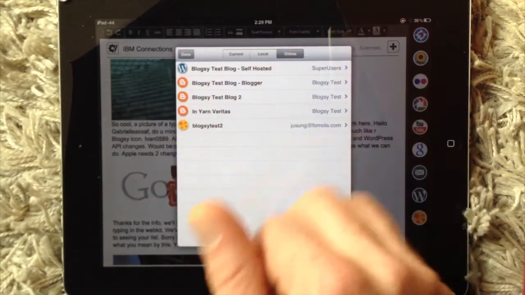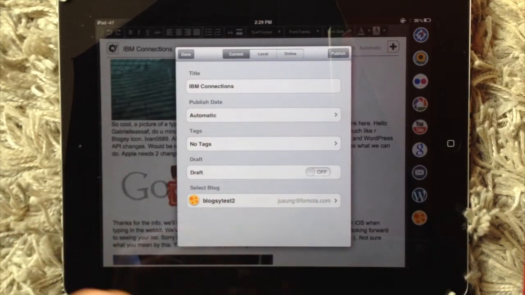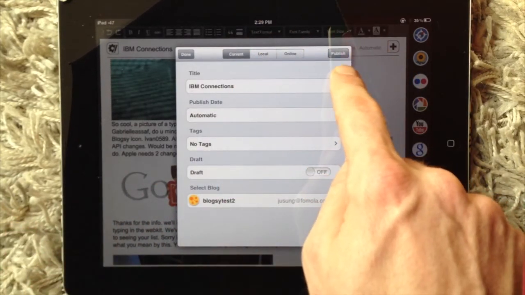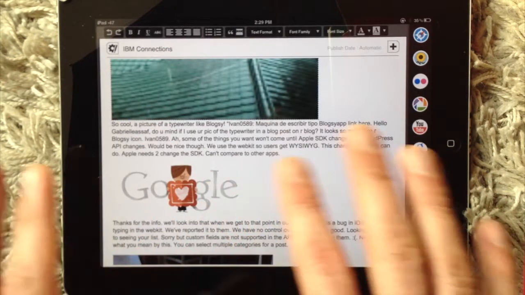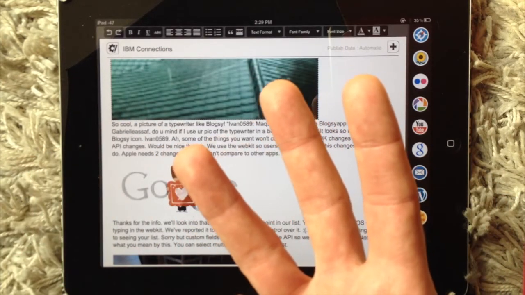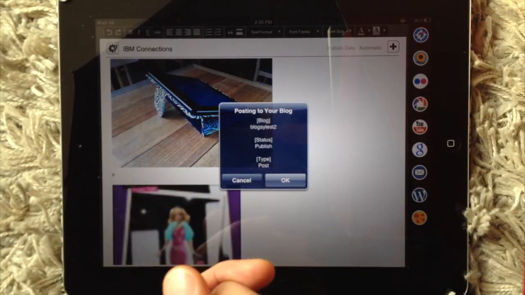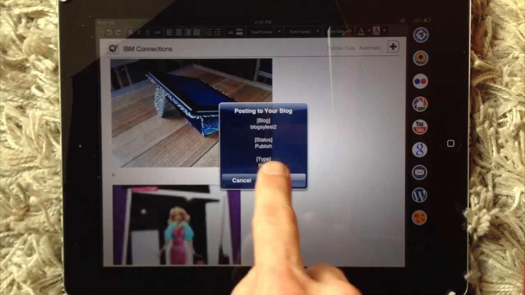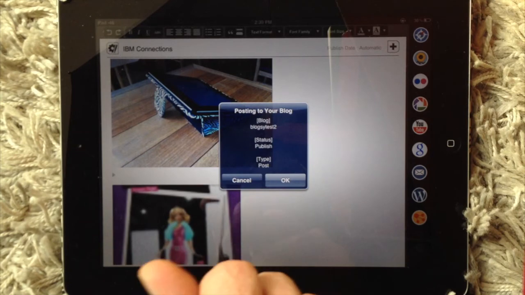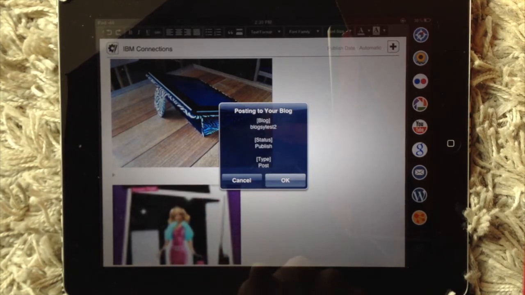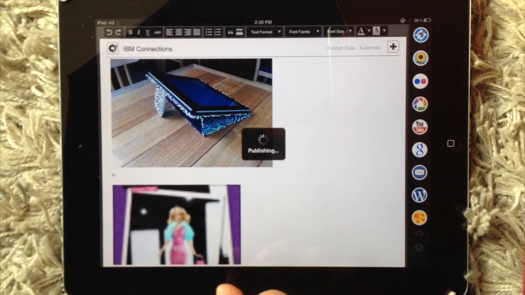Now, are you ready to publish? You've done everything, you've added all your tags, you're ready to publish. There's two ways to do this. You can tap the publish button here at the top of this menu, or if you're all done, you can use 3 fingers, swipe up, and it'll give you a confirmation. It tells you the blog, the status, it's going to publish, not a draft, and the type, it's going to be a post. And if you're ready for it to publish, you tap OK, and it will publish.